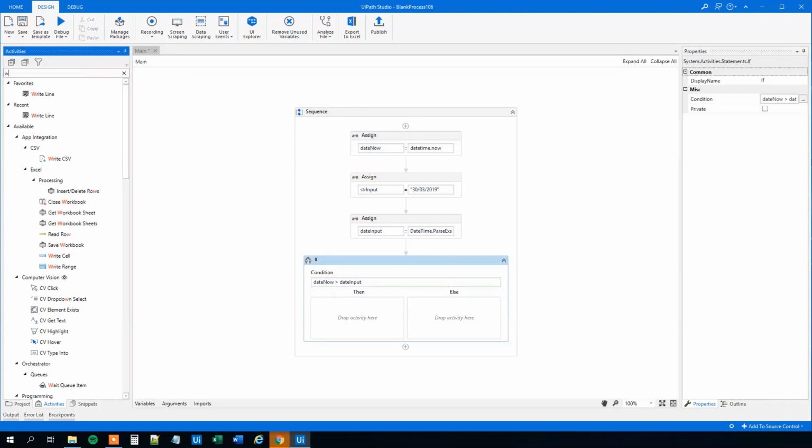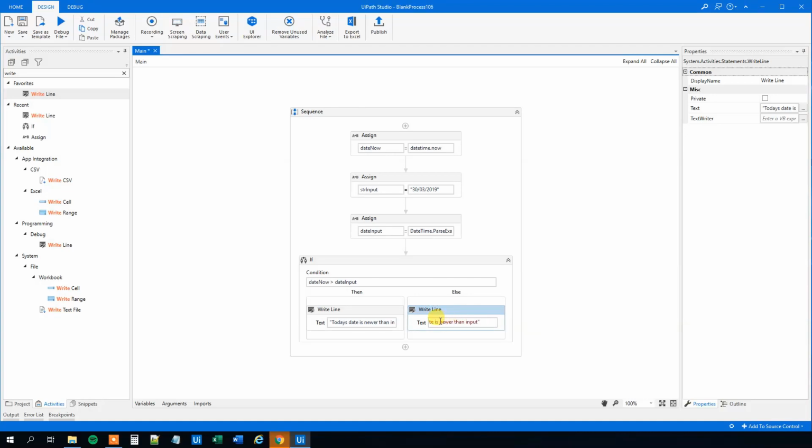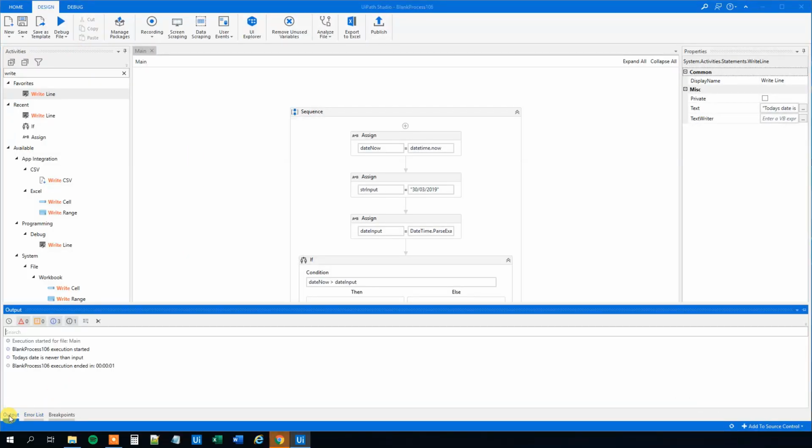Then we could have a write line, and we can say that today's date is newer than input, and we can equally copy this one over here. Have a write line is not newer, like this. So here we'll end over here. We can try it. And we can see that it is newer than the input.